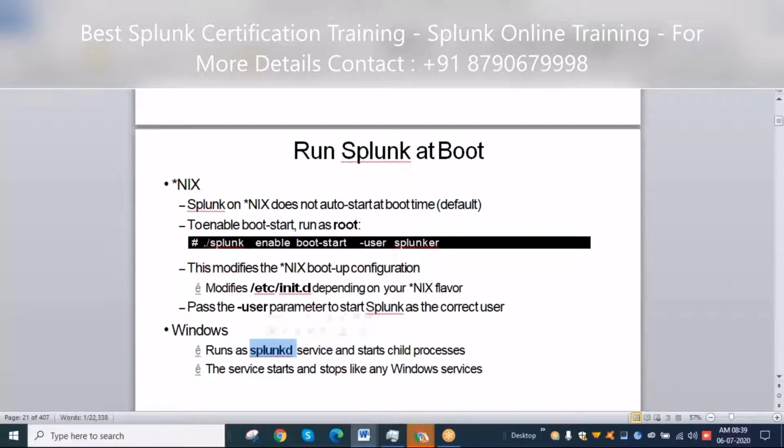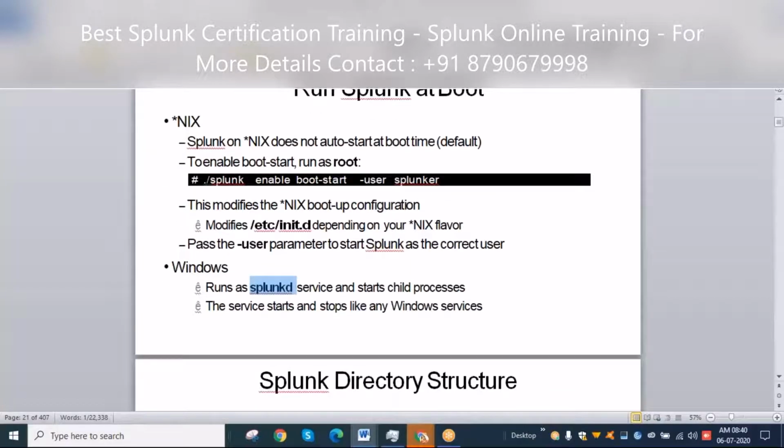Whenever the Splunk daemon is running, it will create different IDs. Process IDs, process PID. I think you're aware. Whenever Splunk is running, it will be creating different process IDs. Here he is saying that it will start child processes.